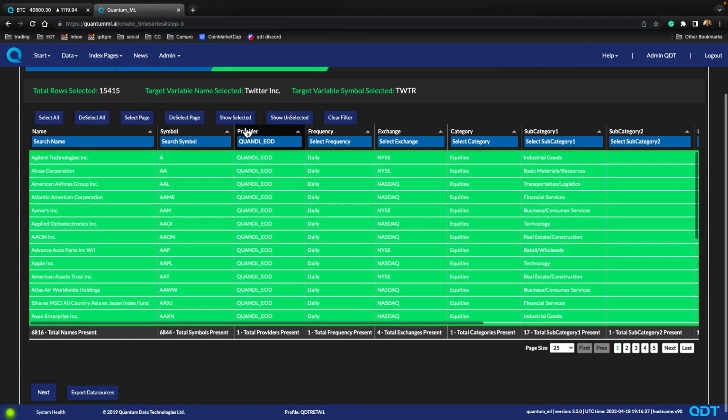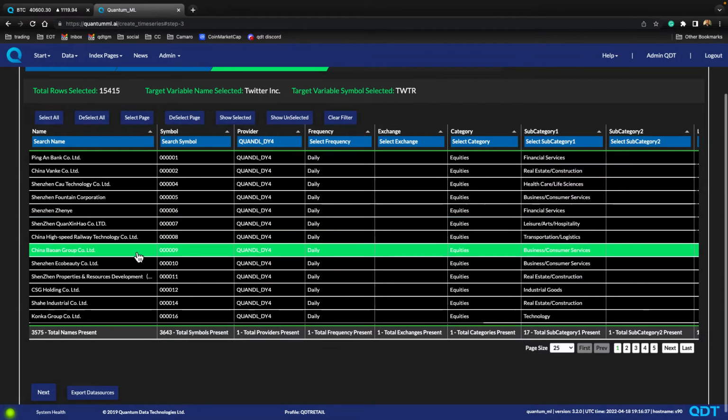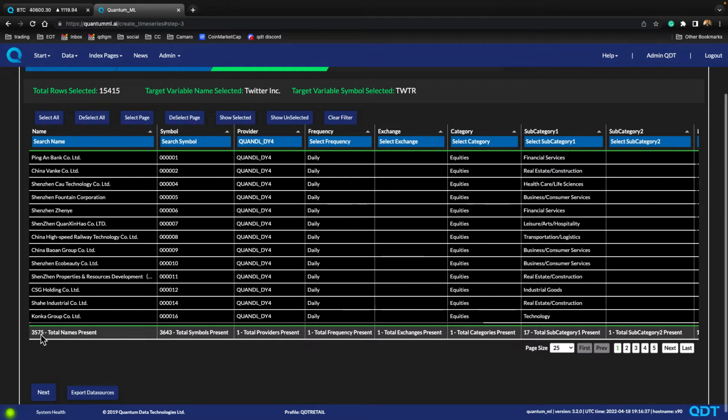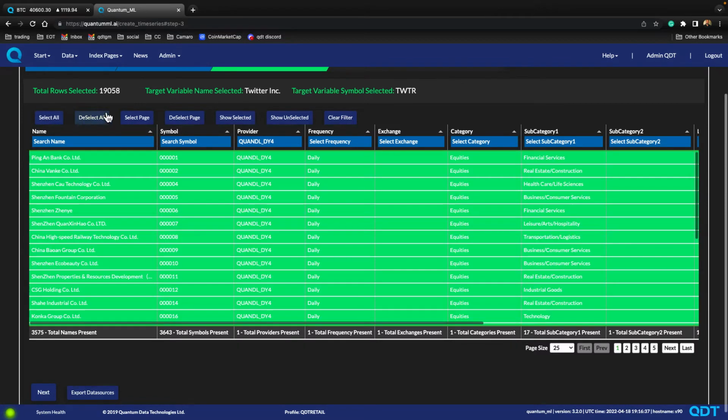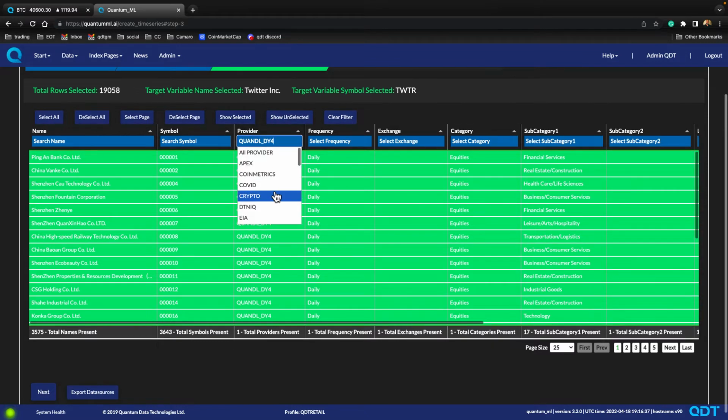6,816 stocks? Yeah, we want that. Chinese. I think I'm going to put Chinese data in here. There's 3,575 Chinese stocks that we have, so I'm going to grab all of those. Why not? China does affect the tech sector. I don't know how much it affects Twitter, but we'll let machine learning figure that out.